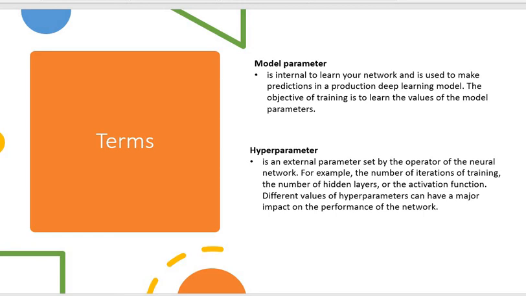The objective of the training is to learn the values of the model parameters. But hyperparameters are the external parameters set by the operator of the neural network. For example, the number of iterations of the training, the number of hidden layers, the activation functions, etc. Different values of hyperparameters can have a major impact on the performance of the network.